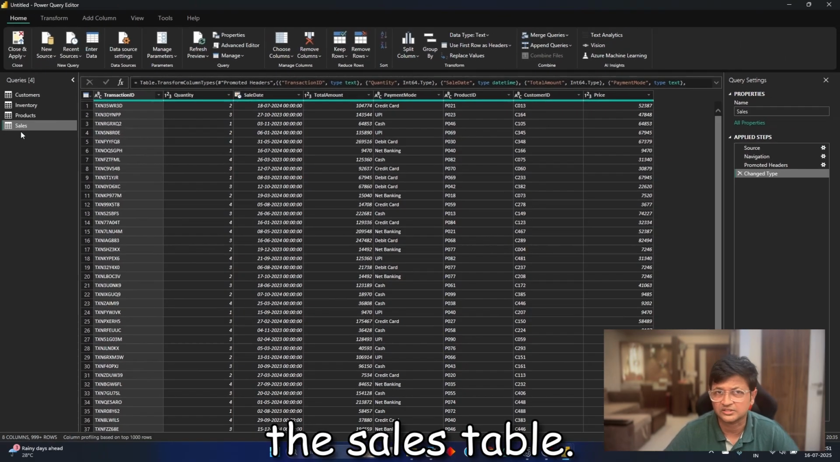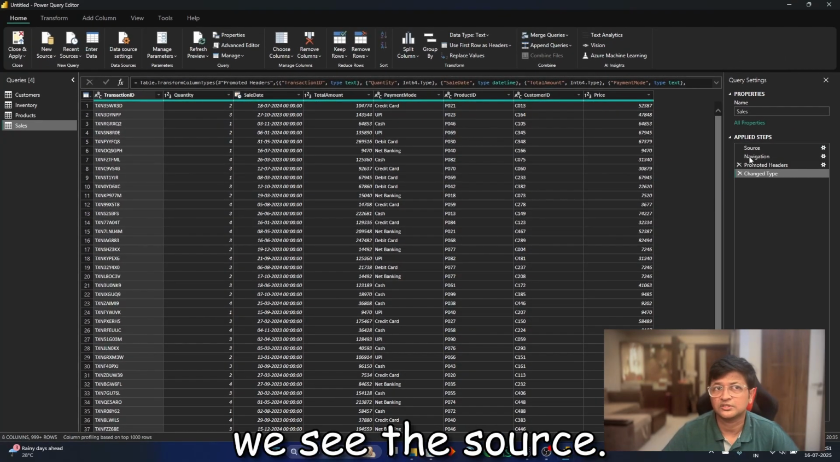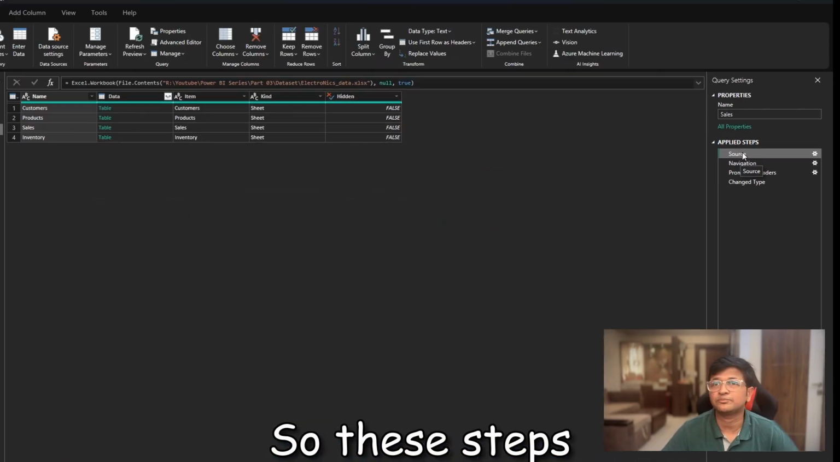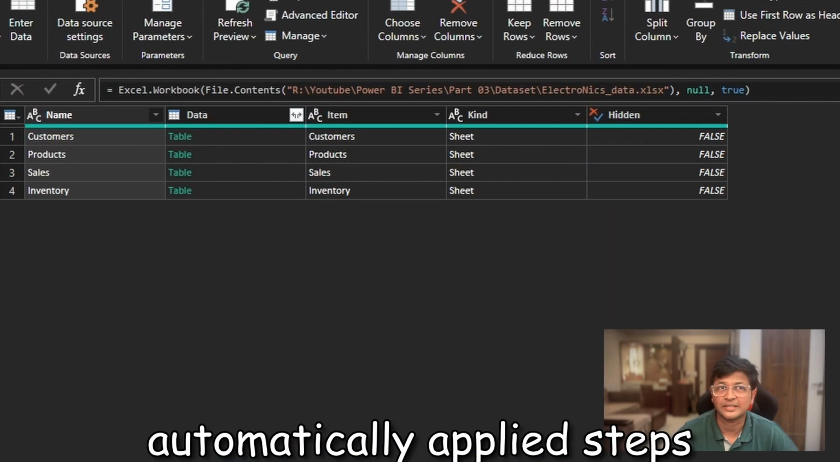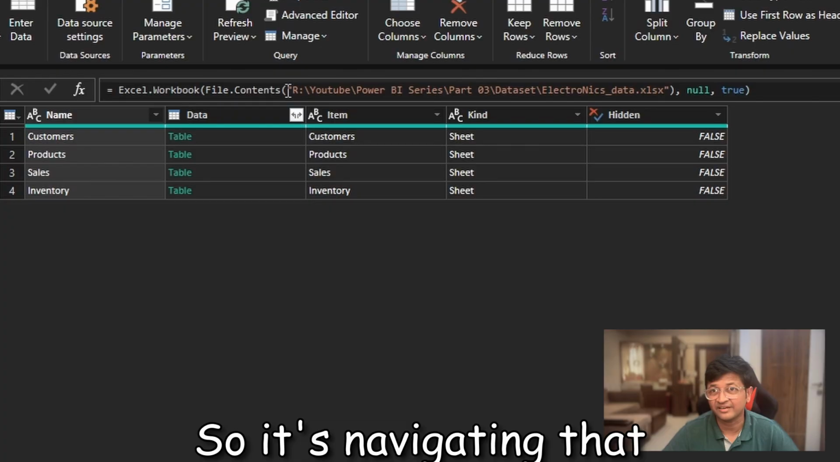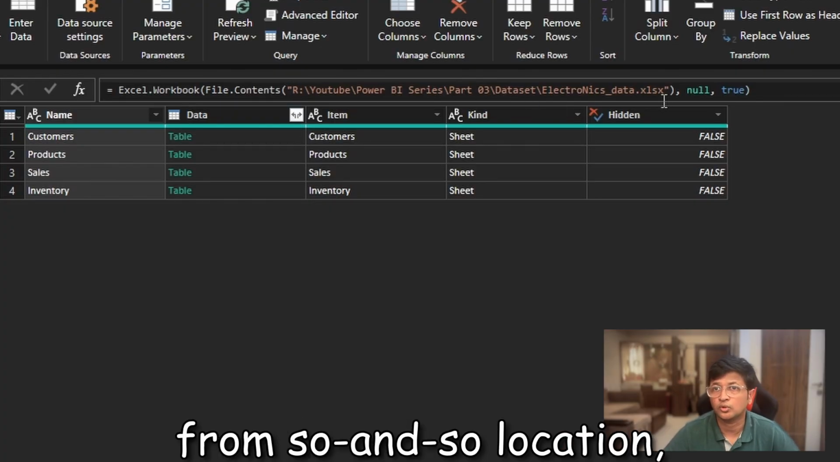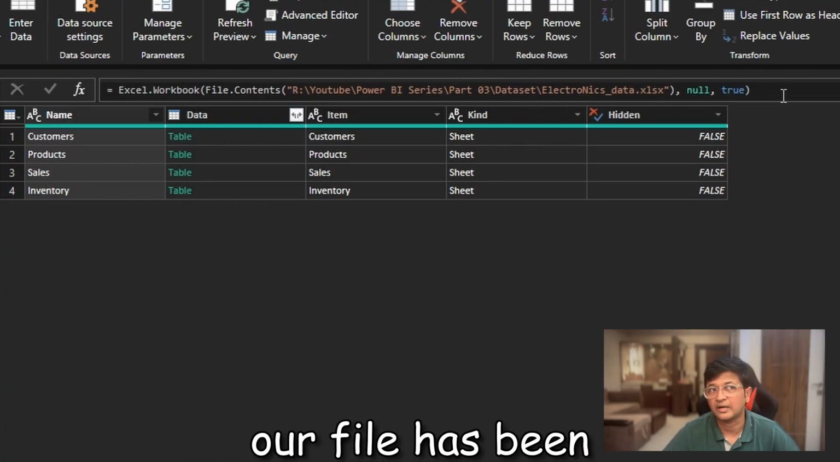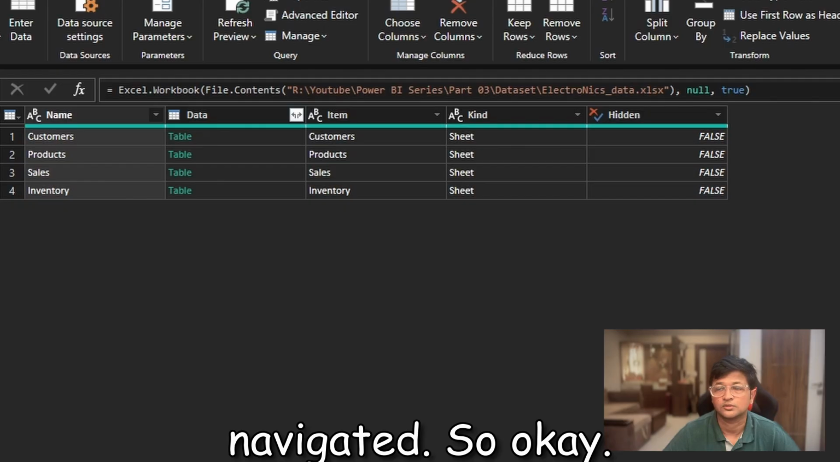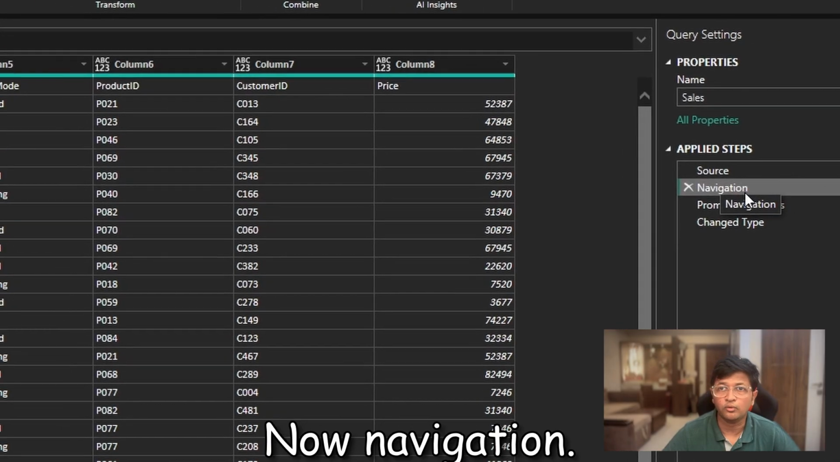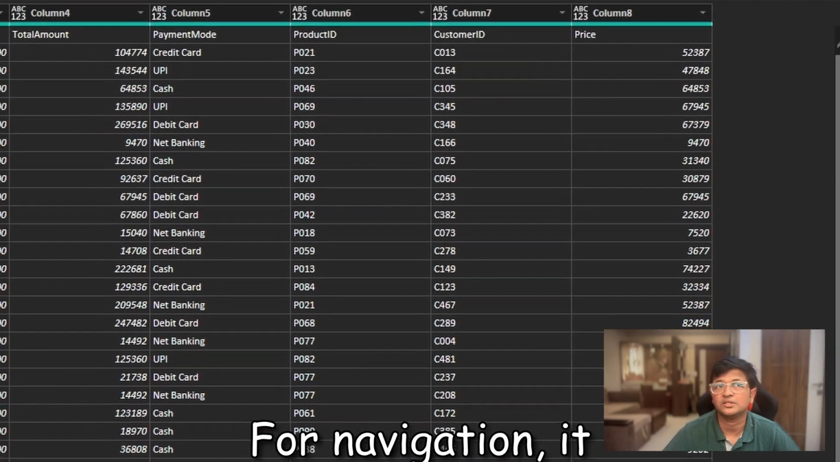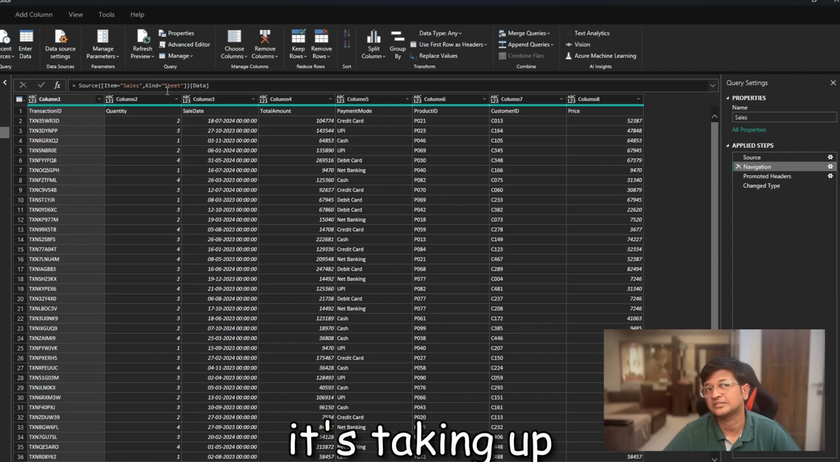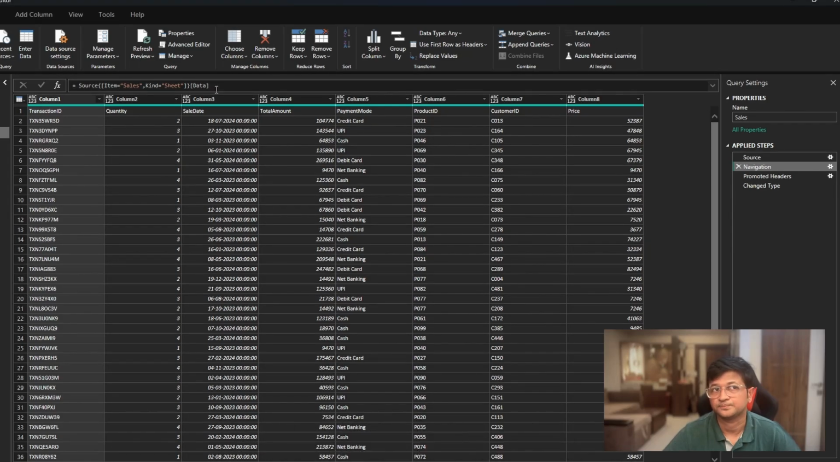Let's just come to the sales table. And on the right-hand side, we see the source. So these steps are basically the automatically applied steps by Power BI. So it's navigating that from so and so location, our file has been navigated. So, okay. So first source, now navigation. For navigation, it shows that, okay, from the source file, it's taking up the sheet sales.